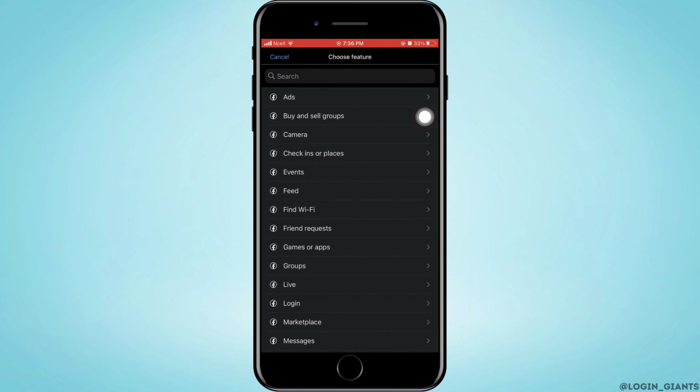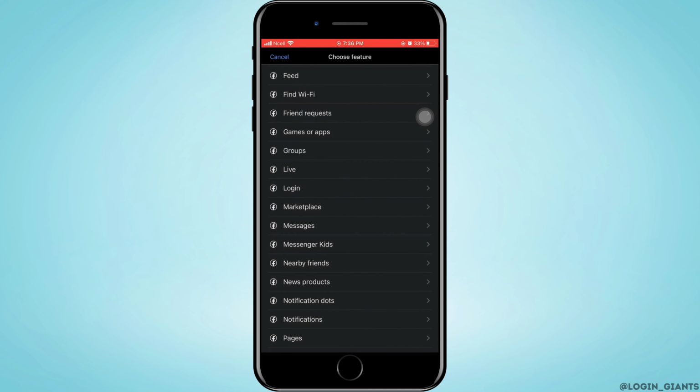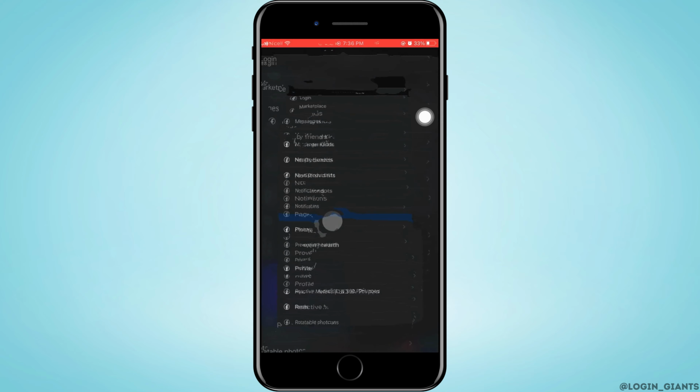Then here you want to go ahead and tap on Pages. Scroll down to find Pages, and when you see it, you want to go ahead and tap on it.